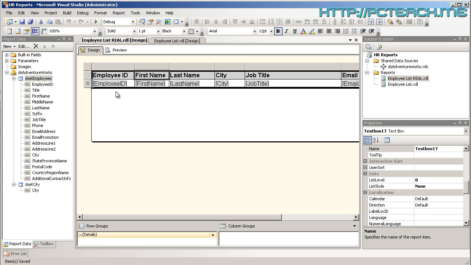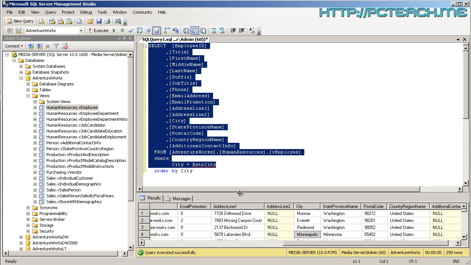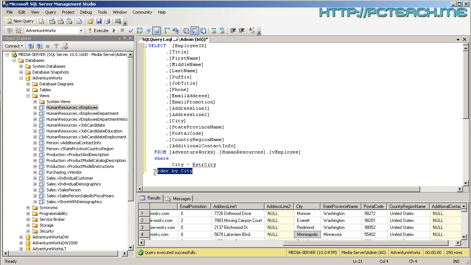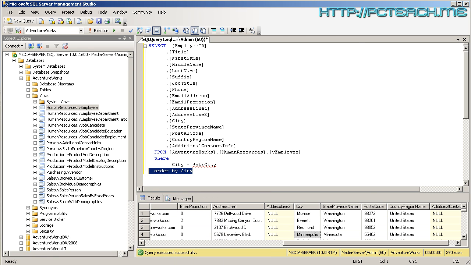So I'm just going to jump over to the Management Studio, where I have this particular report or script already on here. This follows on from the previous video, but what I've done is I've also put underneath it order by city. So if I ran that, it would actually put it into alphabetical order. So I'll just copy that line of script, and we'll go back into BIDS.